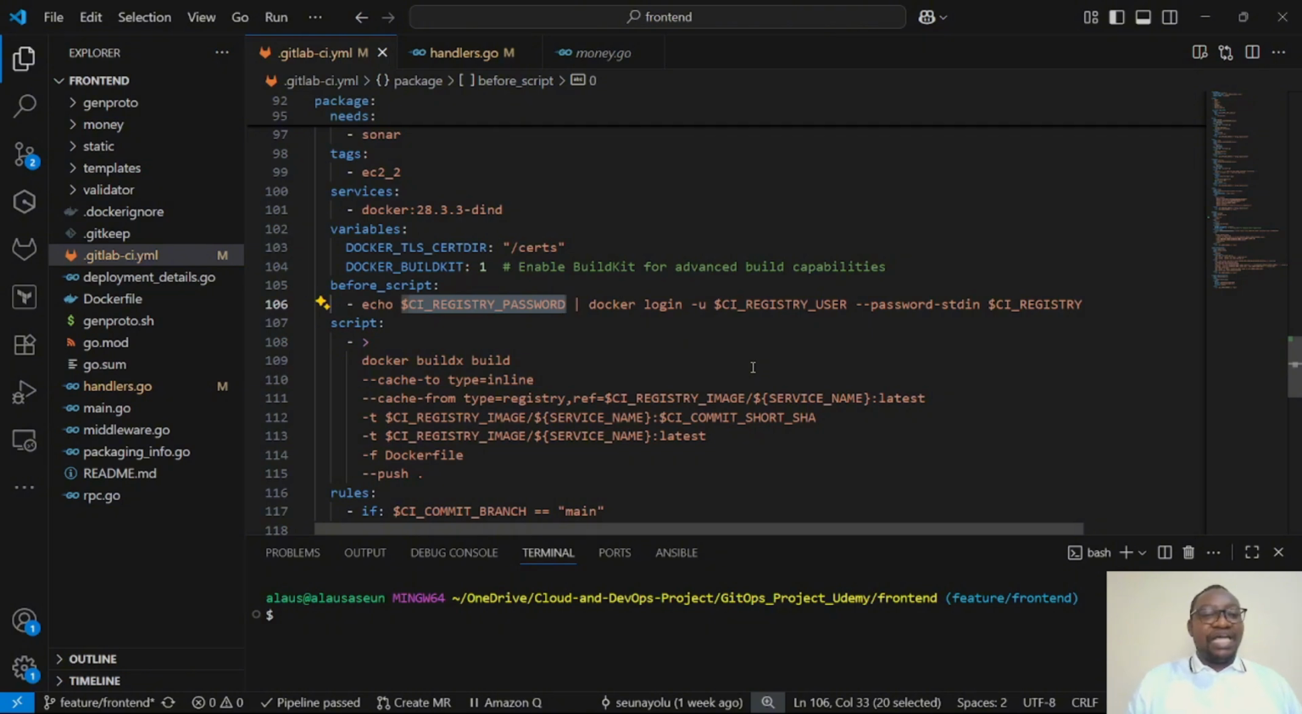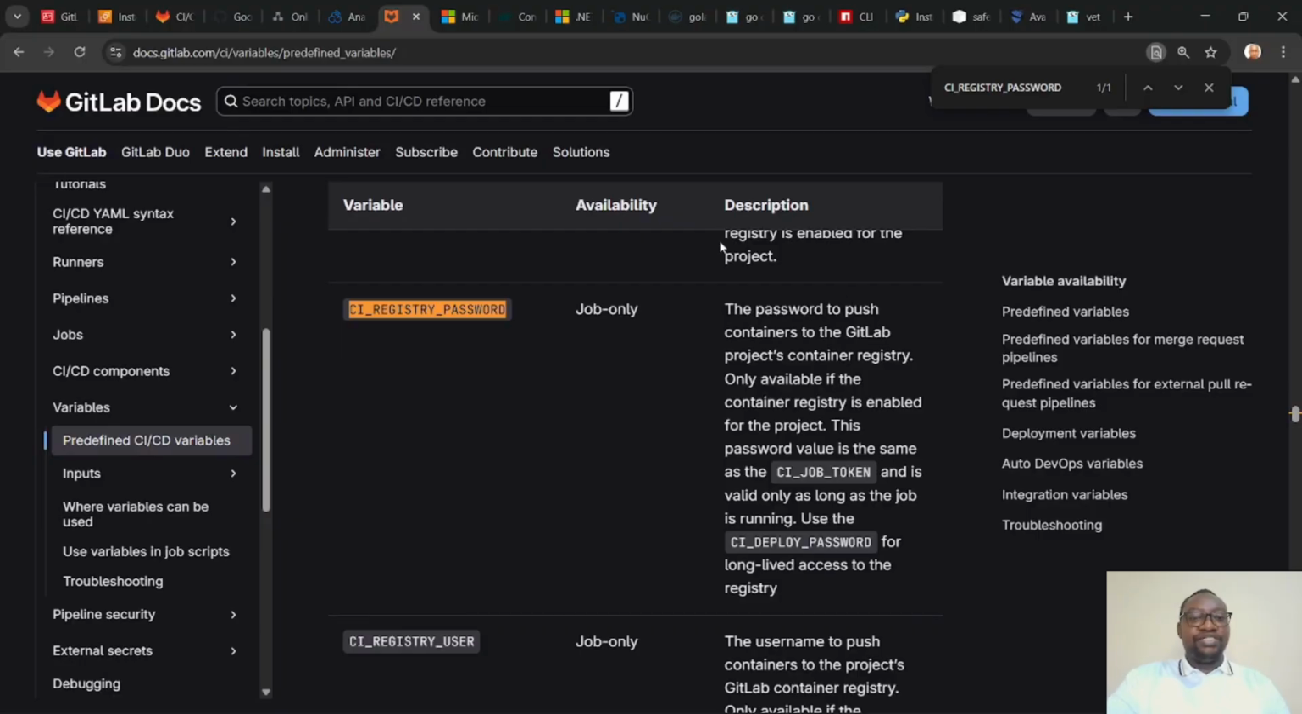I don't need to create a variable for that and all that, okay? So that makes it very easy. Now, again, you have the Docker login, because before you can push into any container registry, you have to authenticate. All right. So the Docker login, again, you can see I'm using CI registry username, another predefined variable.